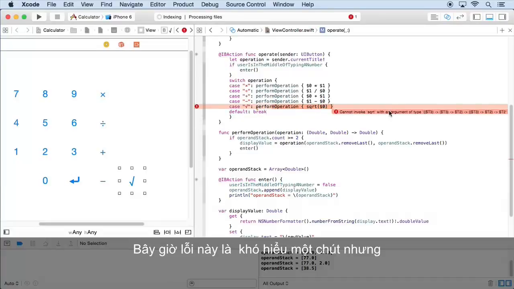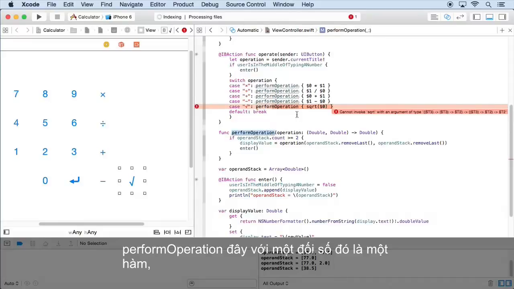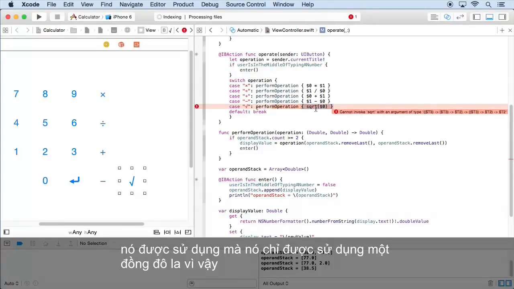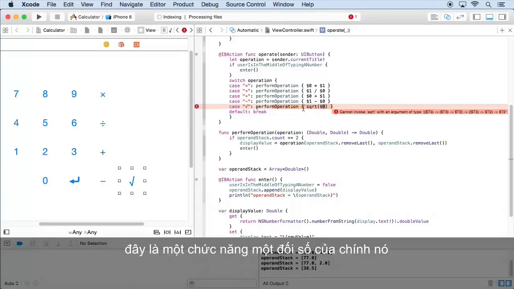Now, this error is a little hard to understand, but basically what it's saying is that you're calling perform operation here with an argument, which is a function that only takes one argument. Because Swift looks here and it sees that it's only using $0, so this is a one argument function. This whole curly brace thing is a function that takes one argument. Well, perform operation takes a function that has two arguments. So that's a mismatch. That doesn't work. So how can we fix this?